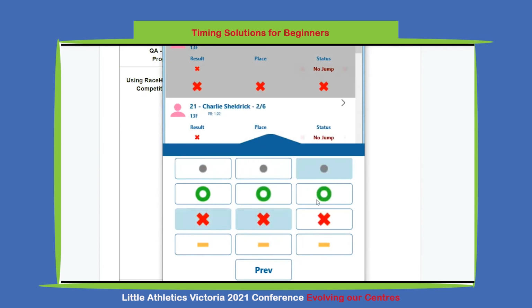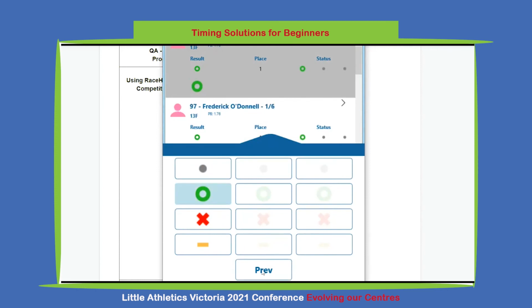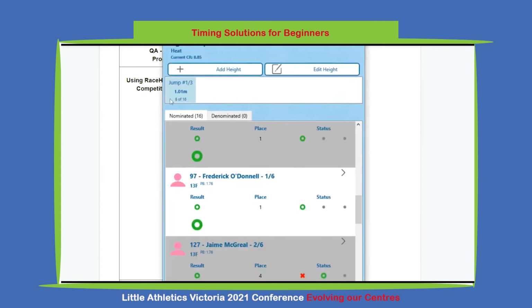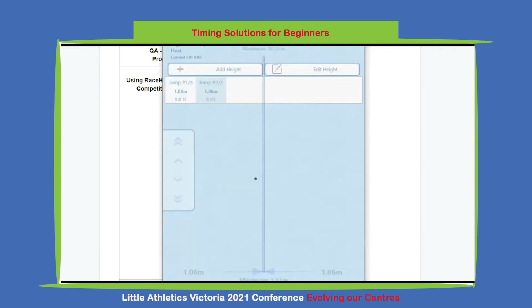So they can't progress to the next height. Hit, hit, passed, passed, another pass. So you get the idea. You just hit the cross or the circle depending on what's happened. Now that I've done this, only 8 of 16 athletes have actually been available to go to the next height. So I'm just going to add a height. Let's raise it up by 5 centimeters.